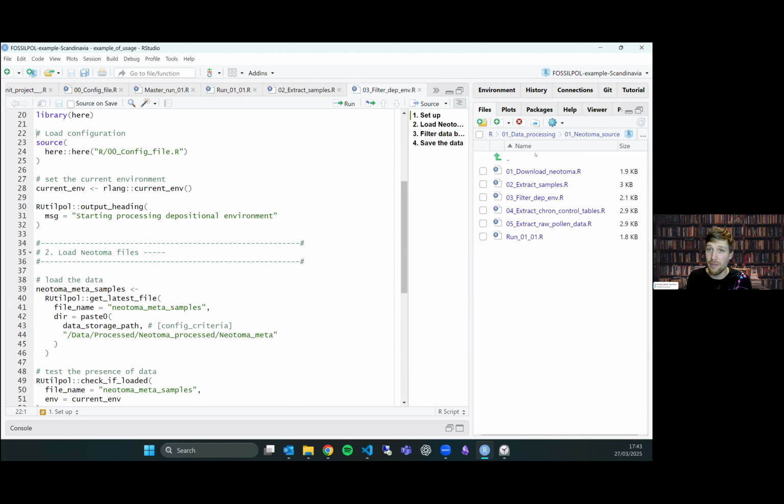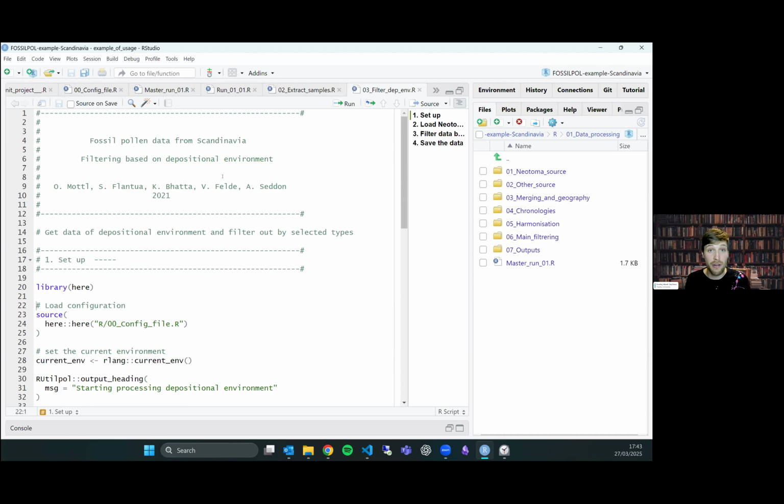As we see, again, I will show you these: Neotoma sourcing, merging and geographic chronologies, harmonization, all of this, and output, which is creating the outputs. And you can run the whole script by just running the master. It will do all of this for you, or you can run each individual script. Of course, these are R scripts.